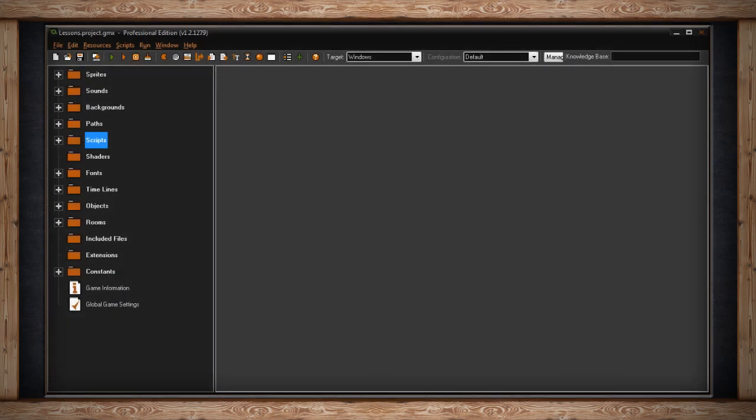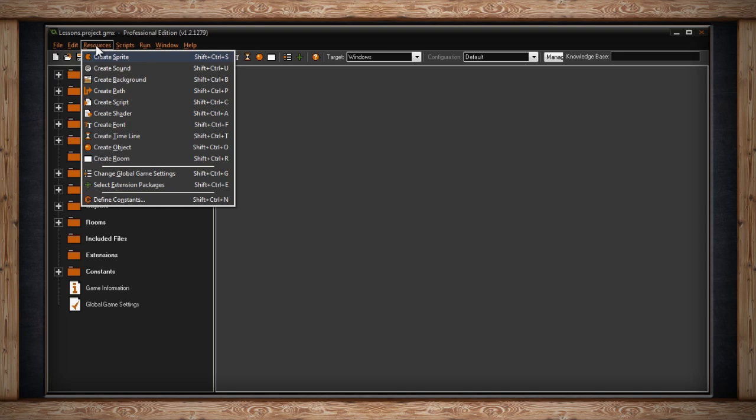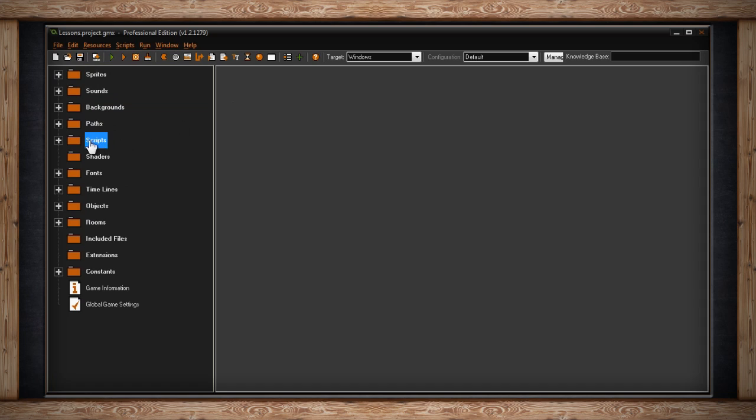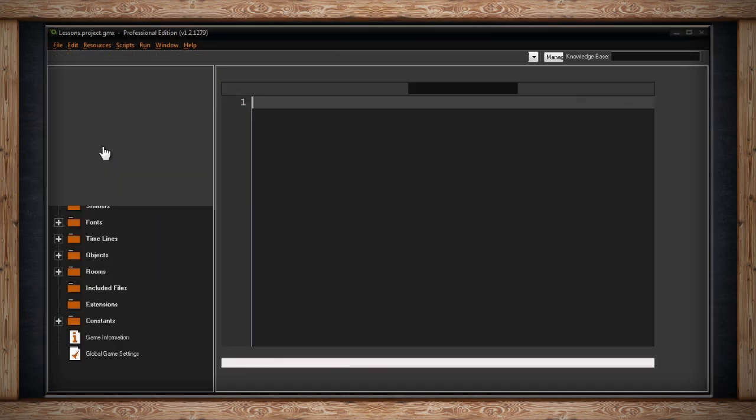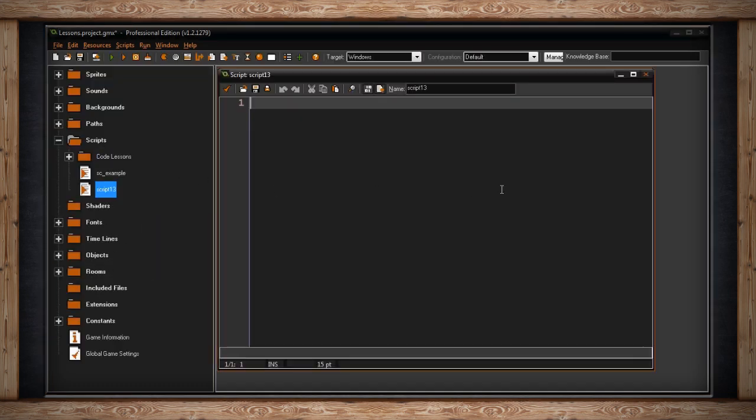I've touched on scripts before, but now it's time to really go in depth with the script window and the code editor window. To create a new script, you can click on the resource menu dropdown, and then click Create Script, which is Shift-Control-C, or you can right-click on the Scripts Resource folder in your resource tree, and click Create Script. Once you do, you'll get a window that's similar to the code editor window.